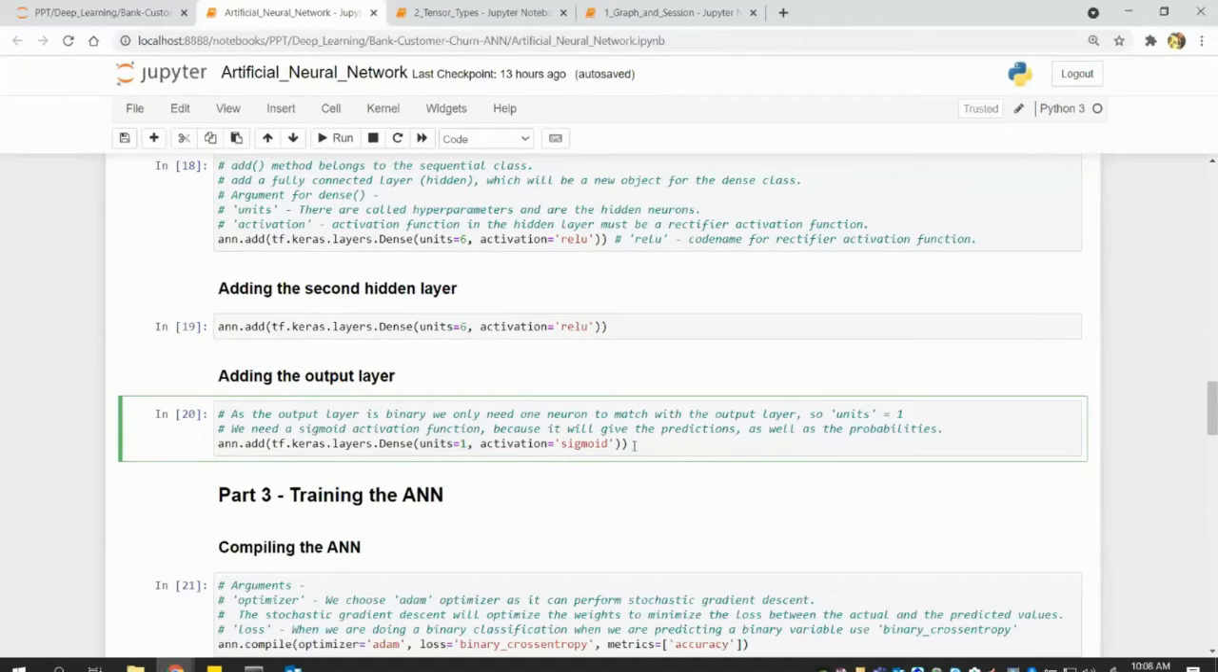Okay, so the activation function required here will be sigmoid, because it is a binary classification problem. We need probability. So the sigmoid function will give you the probability values between 0 and 1. Okay, so this is the probability value.